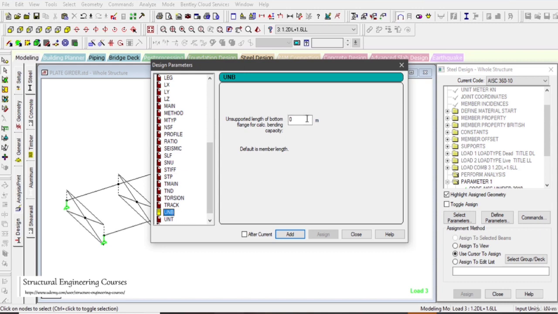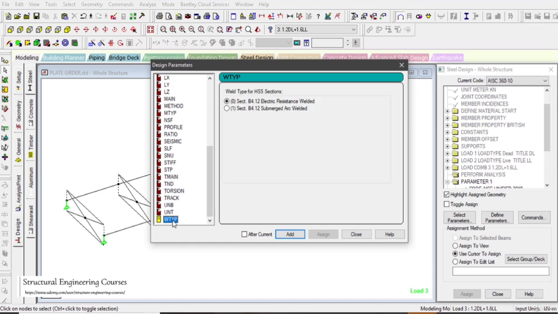We can also select UNB and UNT. So UNB we can select as 3.2 meters because we are supporting the top and bottom flange with the help of bracings. So that is why we can enter UNB and UNT as 3.2 meters.